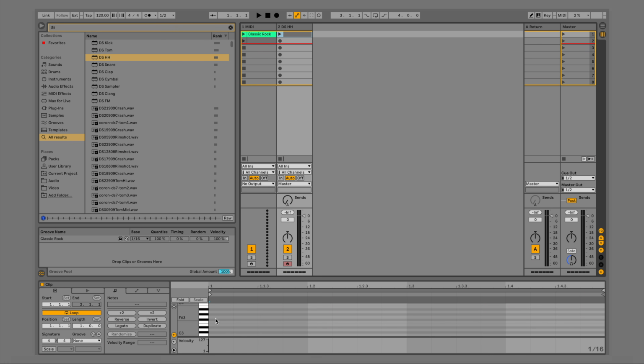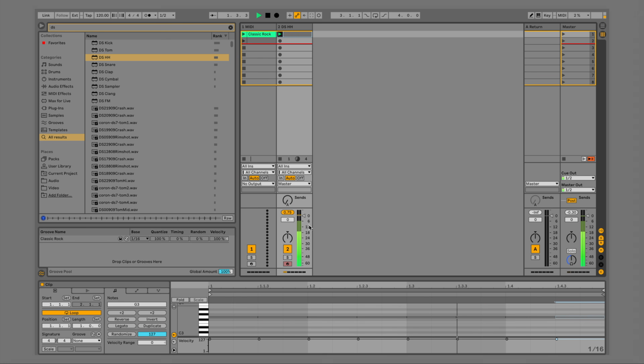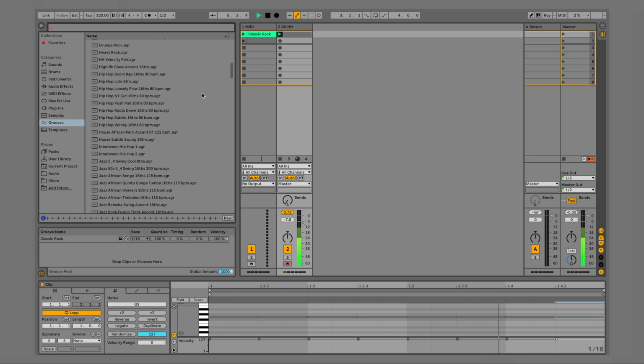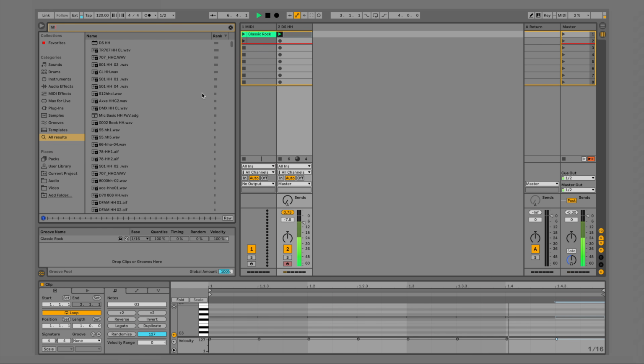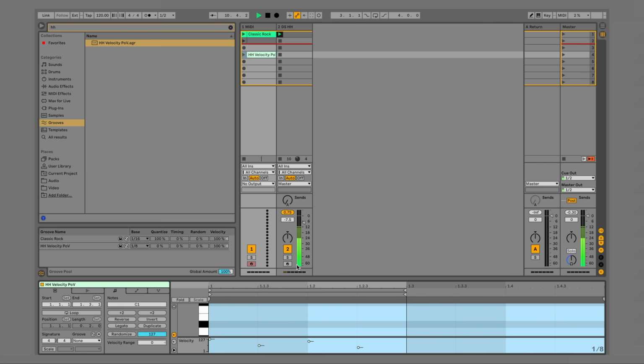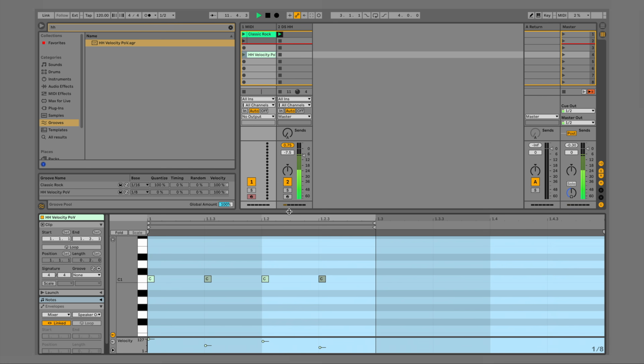One that I found is pretty useful is if you have a hi-hat, and I don't know about you, but I tend to use a very familiar velocity pattern when I program my hi-hats, where the first beat is the loudest, the second beat and the fourth beat are softer, and the third beat is just a little softer than the loudest. It's just a very natural hi-hat pattern, and I find myself using this a lot. So I made my own groove template for velocity only. It doesn't adjust the timing at all.